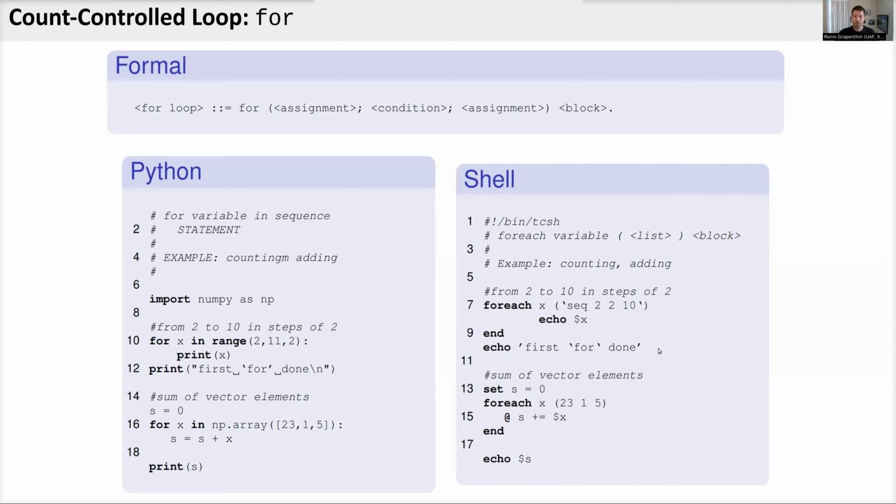Then we print, the first for is done, and we do the sum of vector elements down here. So we set the sum variable to 0, and then for each x going through 23, 1, and 5, we add to s the value of the variable x. Okay, this is an abbreviated syntax here. The add symbol means basically add in place the value that you find here to the thing that is already there. So again, after all of the iterations, the value here is going to be 29.